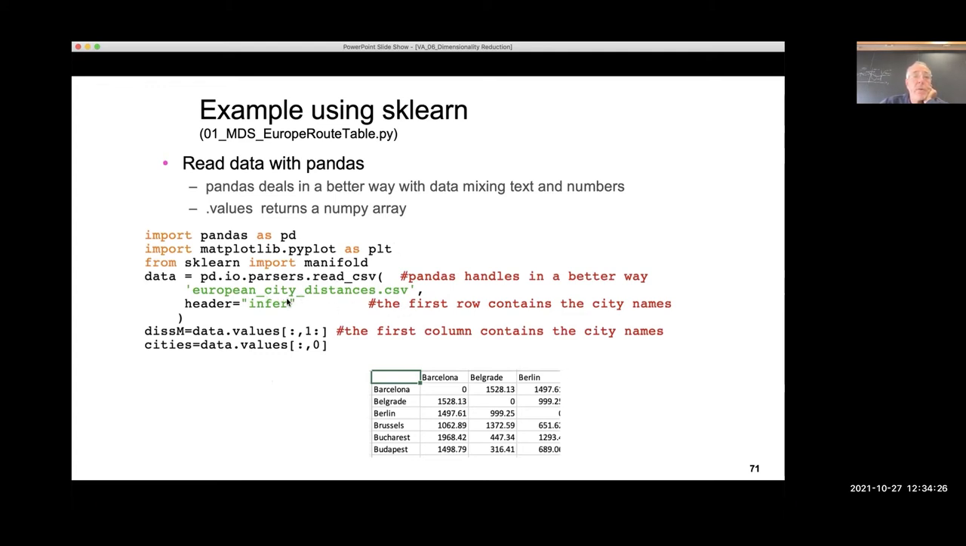Basically, we read the European city distance CSV. Now I am using pandas because pandas is very good at automatically handling text in a table. It's able to recognize the text and skip it. It's able to infer if the first row is containing labels or not. So it is more powerful, but you can do that also in the other way, it doesn't matter.